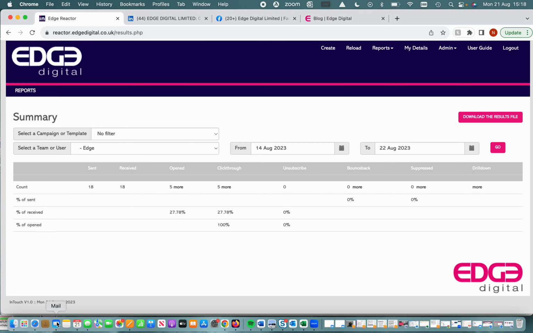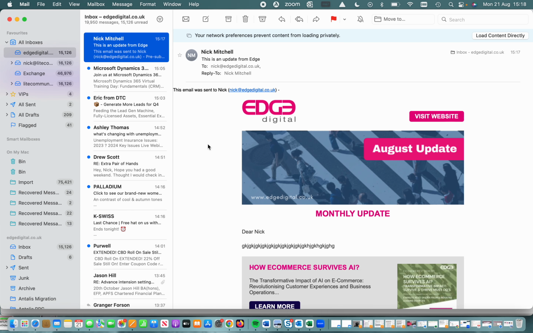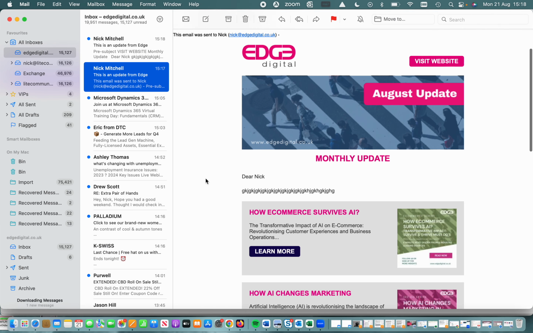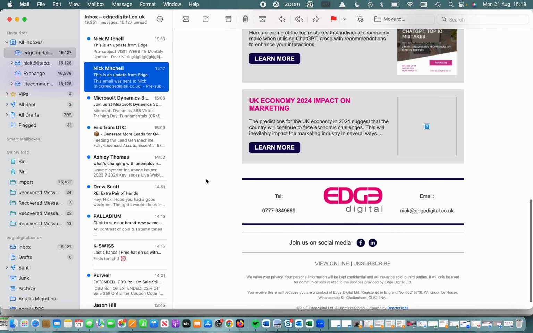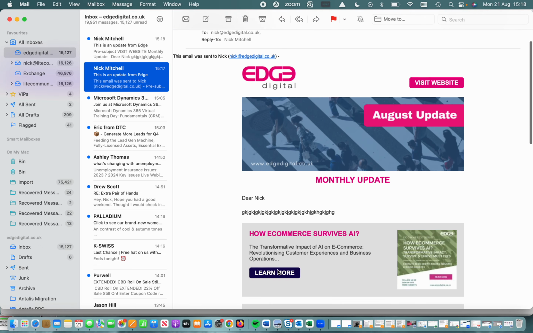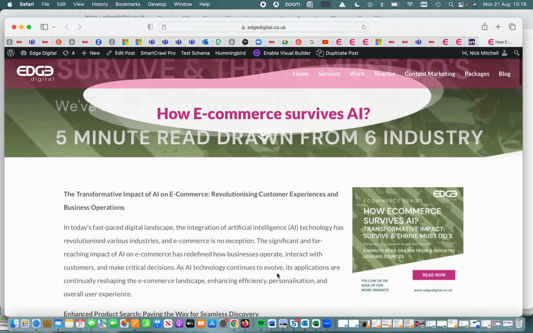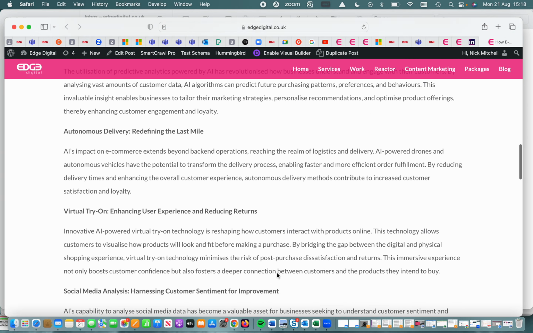So let's have a look at the email now. Yeah, it's come through. As you can see, the recipient receives the email that looks like this. And then they can obviously click through to find out more on that particular story, which opens up in their web browser on our website. And there is the full article in this case.